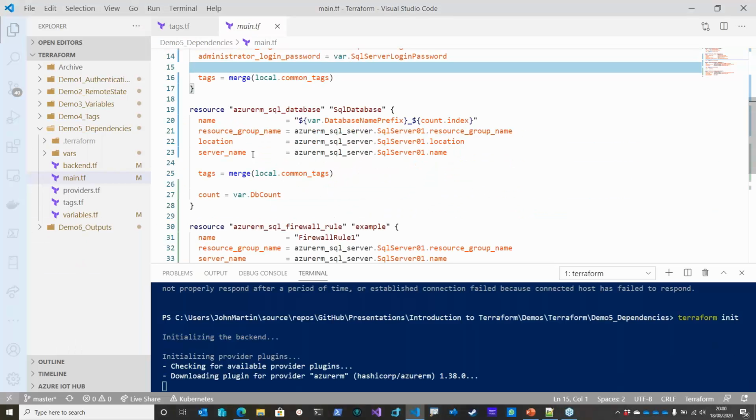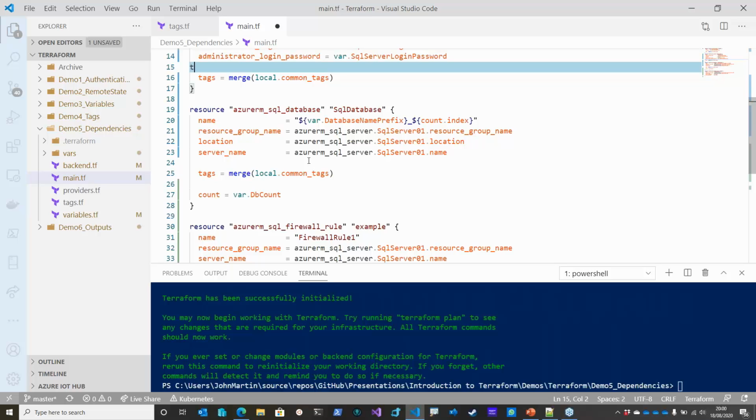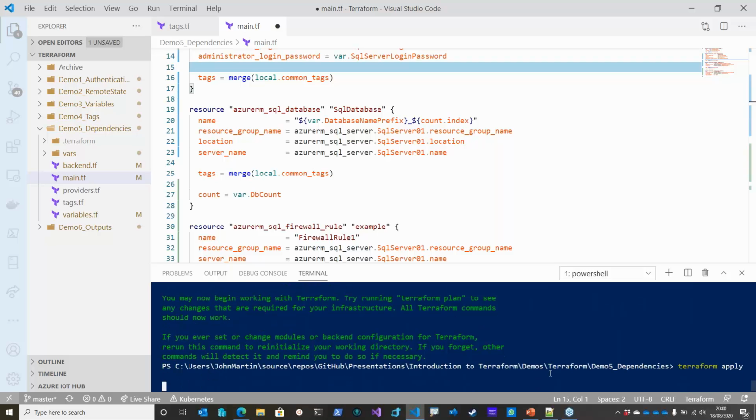So what that means is that when I do the build, it will have a look at that and say, right, I need to deploy the resource group, I need to deploy the Azure SQL Server, and then I can deploy all of these databases essentially in parallel, because there's no interdependency between the databases, but they do depend on the server above. So Terraform apply, we'll do that. Oops.